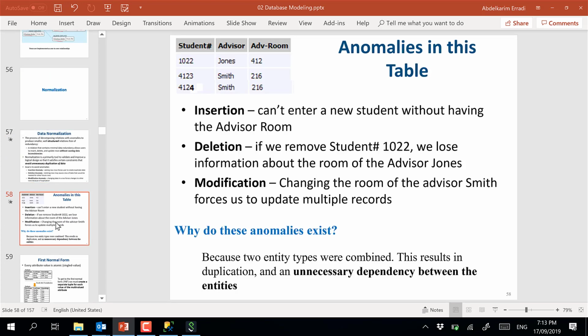So for example, this is a very bad design of a student table. And this breaks a couple of normalization rules. You can see here I have the student's ID, I have the advisor and the advisor room. What is wrong with this design? The advisor is repeated, and of course their associated room is repeated. What is the problem that is introduced by this repetition?